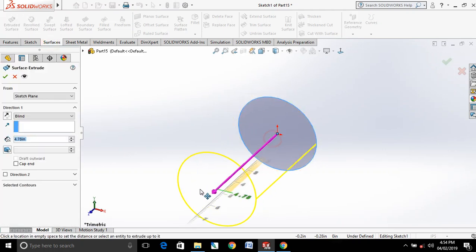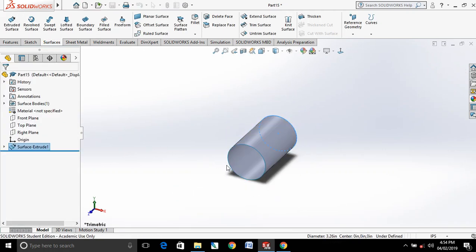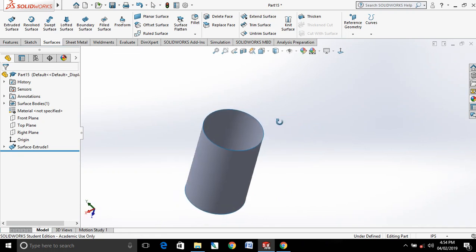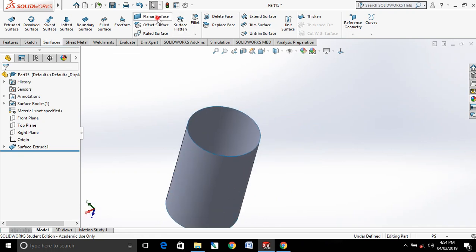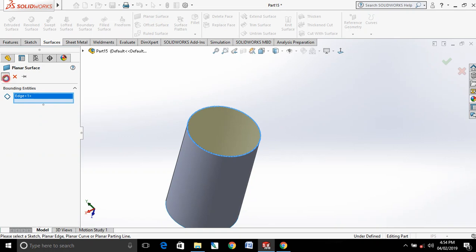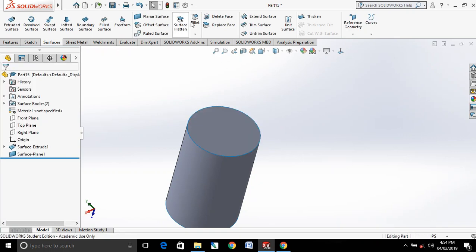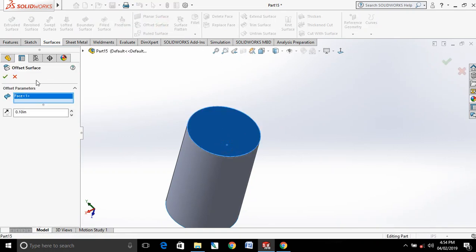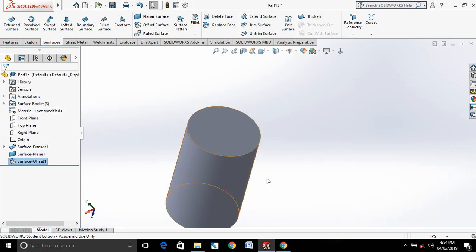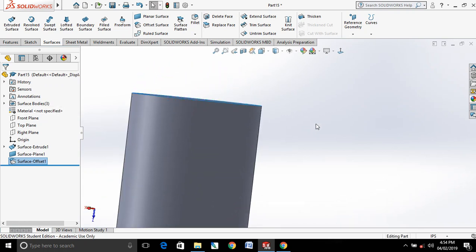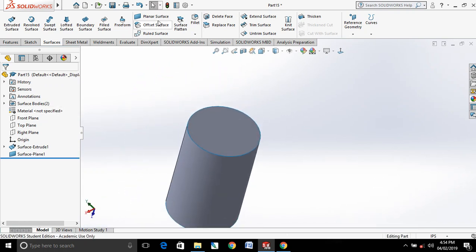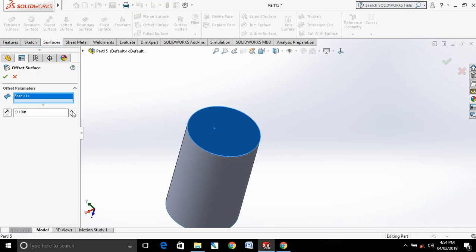Surface like this, then try to pack this with planar, just pack it. Now you have to select Offset Surface, just for fun. I think it's too close. Control Z. Okay, Offset Surface this, approximate in other direction.